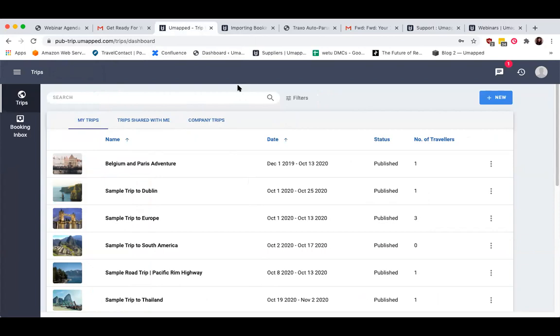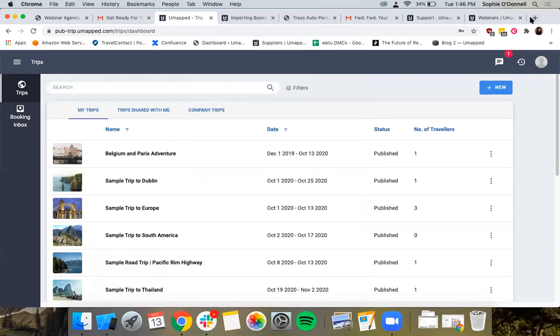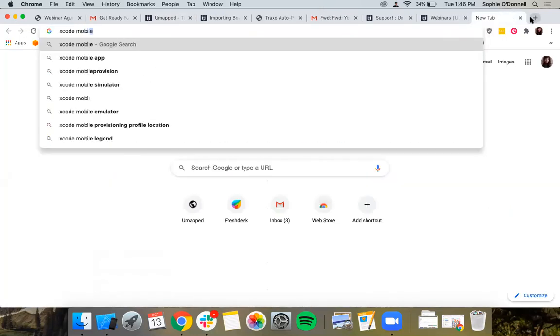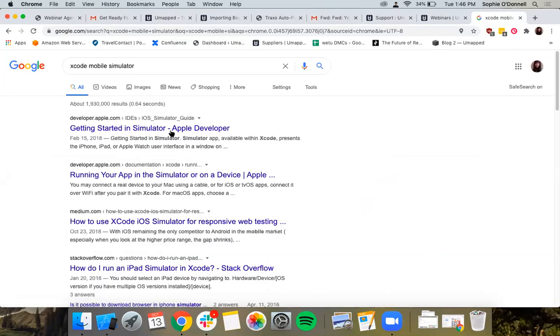Okay, so the first question that I got was about the mobile simulator that I was using. Let me just share my full screen. So this mobile simulator right here. I believe it's been about 1.5 years since I downloaded this, but I believe this application is called Xcode, something like that. Is it Xcode? Xcode mobile simulator. Yeah, it's something like that.